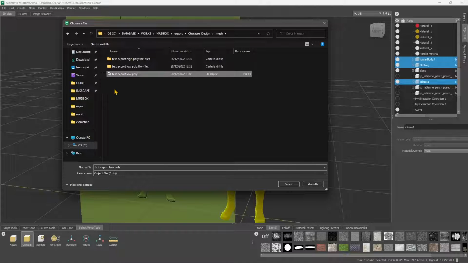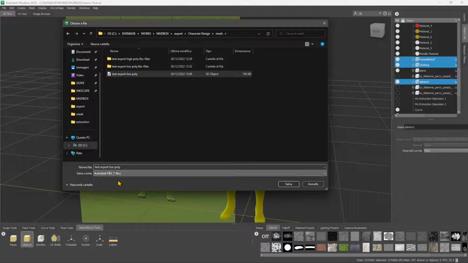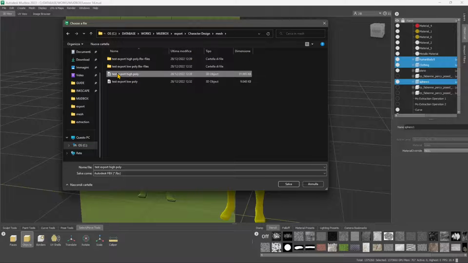Now you have two options. You have the options to do it in OBJ or FBX. So in my opinion, I think FBX is better. So I already saved here. You can see the file in FBX, and I've saved in high poly and in low poly.